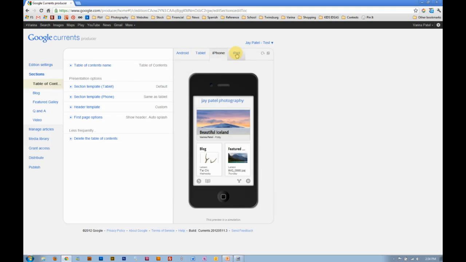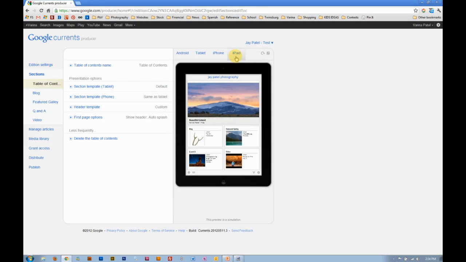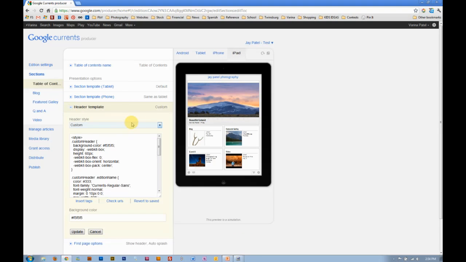They will look slightly different on different devices, so you want to make sure that your table of contents looks good on all of the devices. And here we have shown you how to customize it. The customization is usually done using HTML and CSS style sheets, and it has some tags and URLs that Google Currents uses.